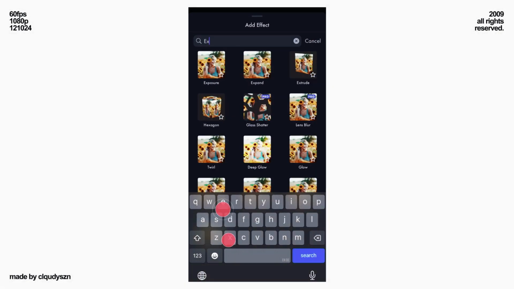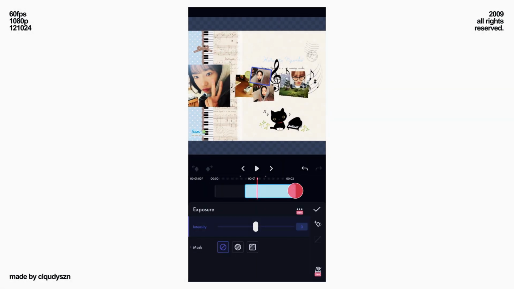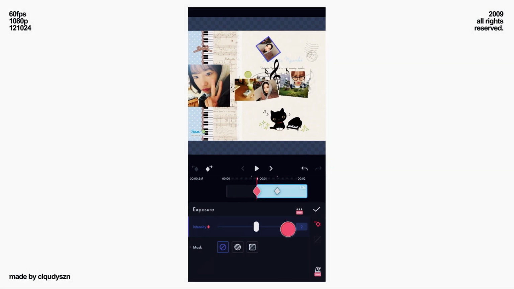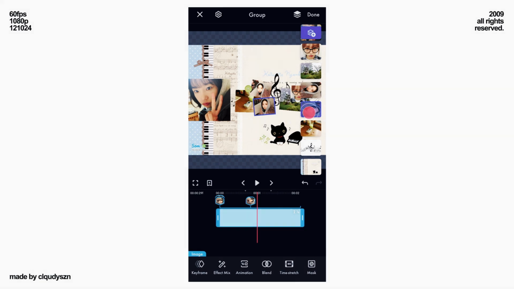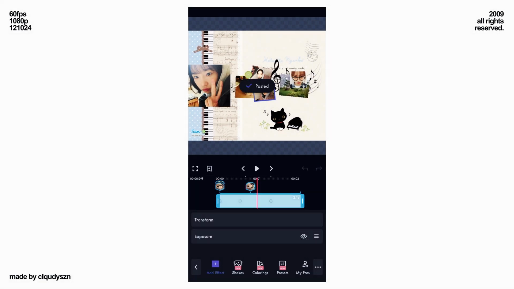Now, add exposure. Add intensity keys at the start and second beat. And at the start, increase it. Copy this effect and paste it to the second photo.